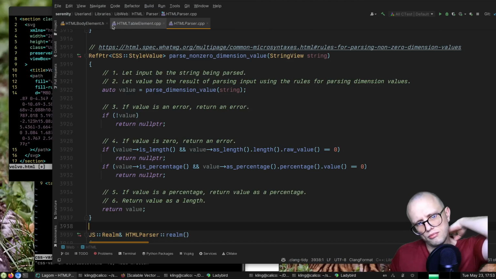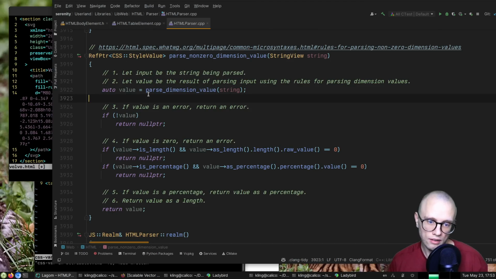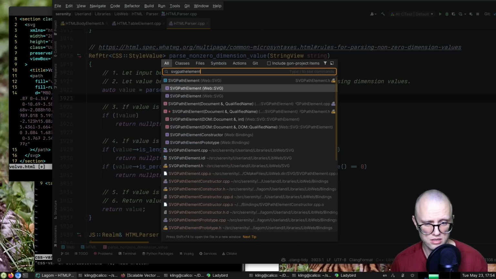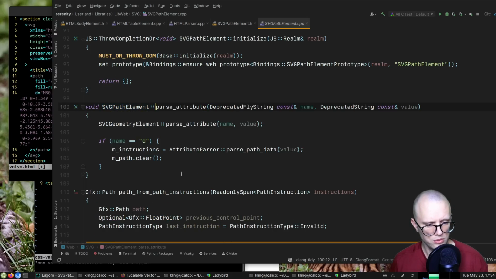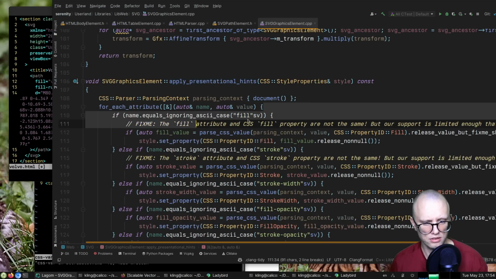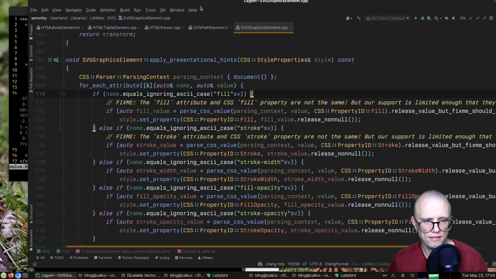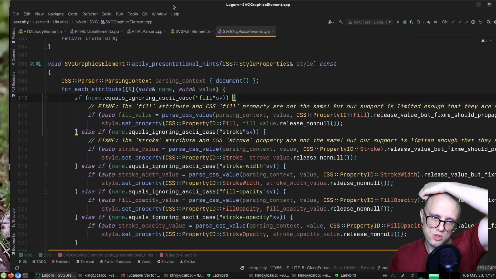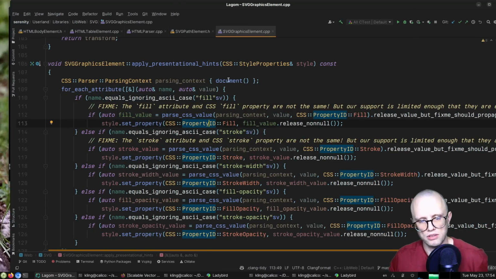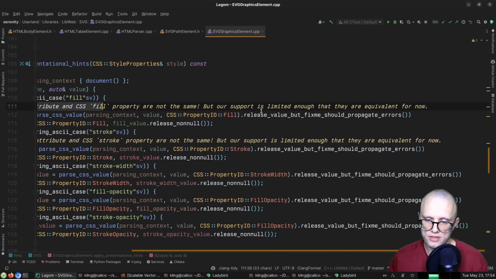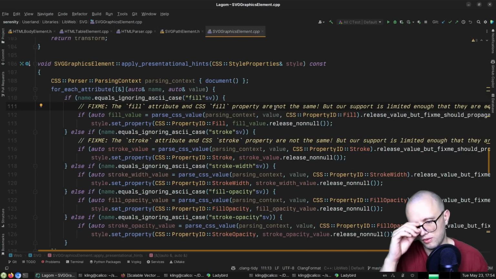So let's see about supporting that. How do we actually parse this at the moment? That would be in like SVG path element, parse attribute. No, it will be in maybe SVG graphics element, presentational hints, fill. Yes, here. A presentational hint, by the way, is just an attribute that maps to some kind of CSS. So the fill attribute maps to a corresponding CSS fill property. Although, as the FIXME here says, the fill attribute and CSS fill property are not the same, but our support is limited enough that they are equivalent for now. So I guess that's cool.